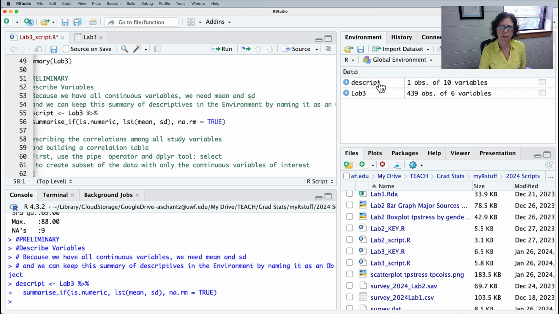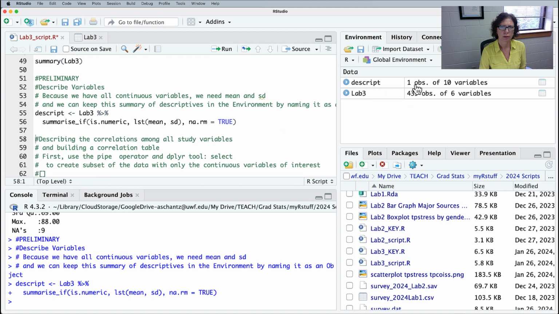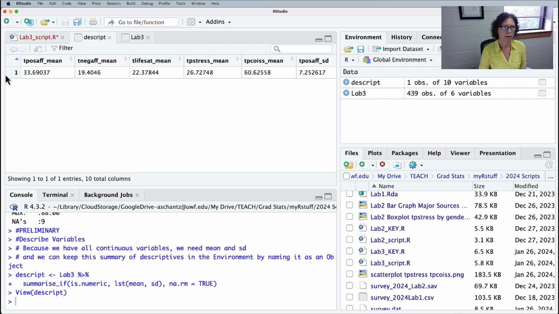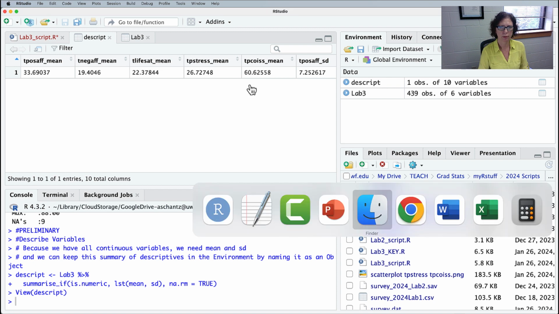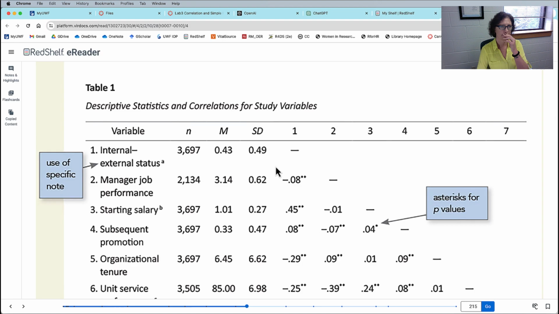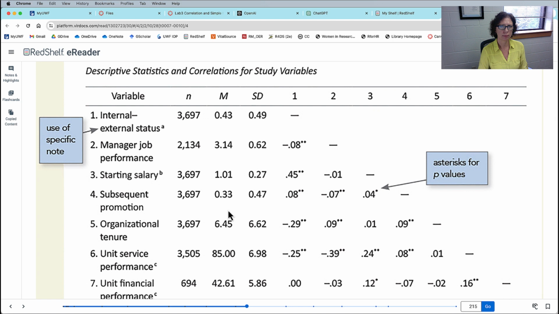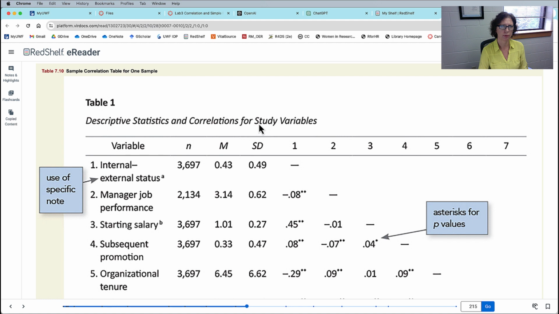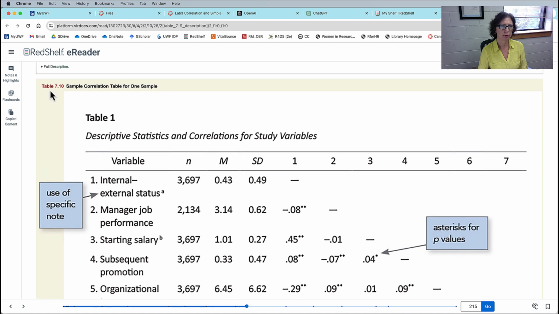So now we have this item in our environment, and that is the information we'll need to start building our correlation table, the mean and the standard deviation. Let's take a look at what APA wants in this table. So just to know what we're collecting, we want the mean and standard deviation and the correlations for this correlation table. This is sample table 7.10 in your APA manual, right around page 215.